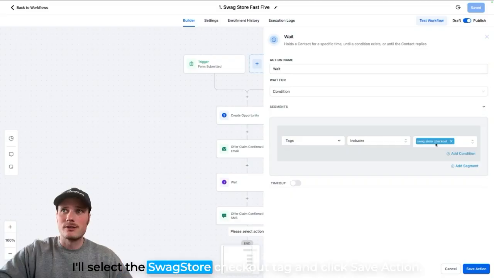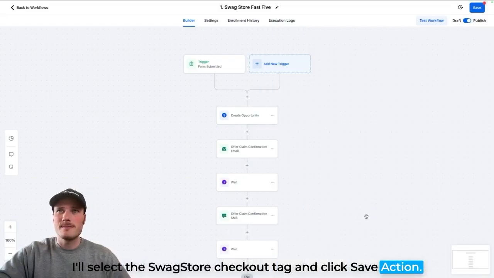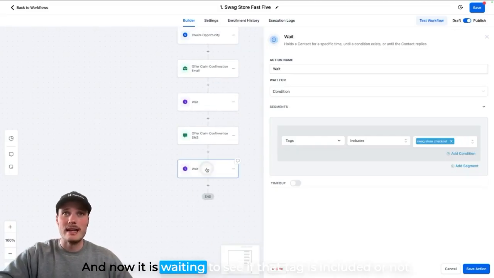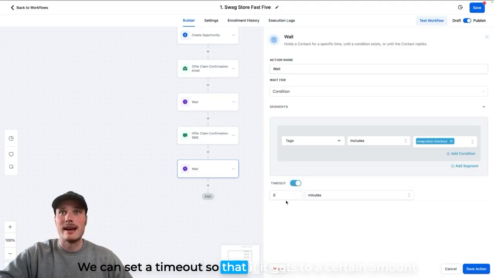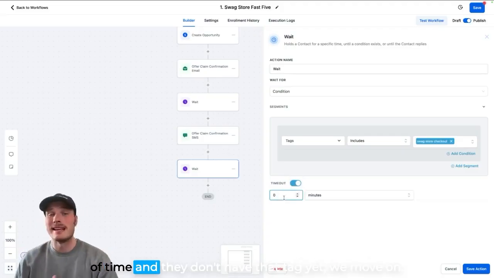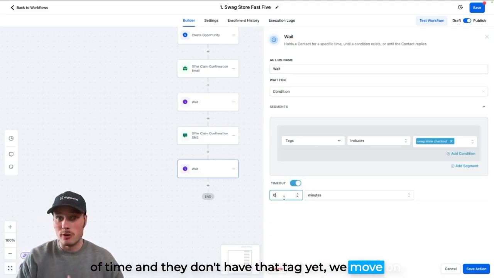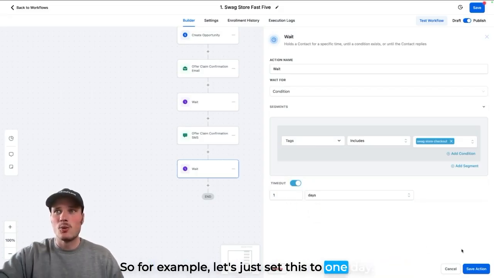I'll select the swag store checkout tag and click save action. And now it is waiting to see if that tag is included or not. We can set a timeout so that if it gets to a certain amount of time and they don't have that tag yet, we move on. So for example, let's just set this to 1 day.